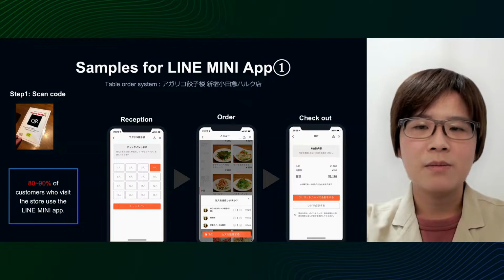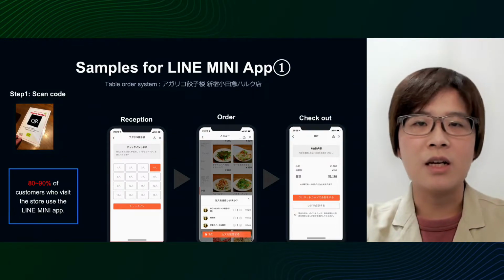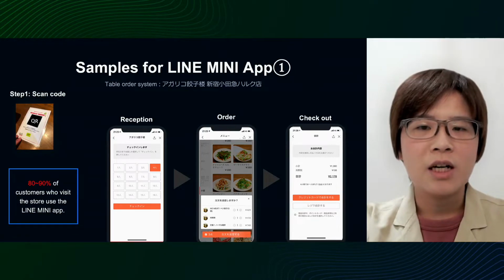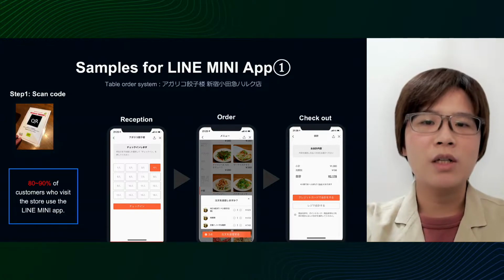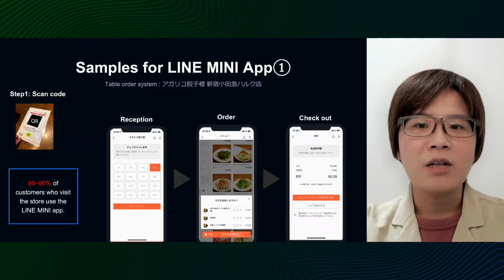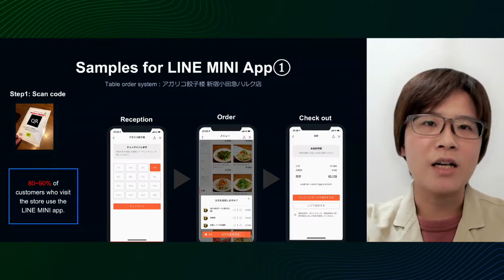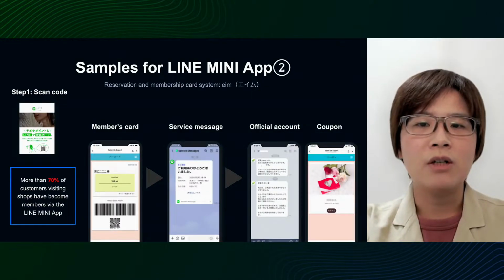Now, let me introduce Line mini application. At restaurants, you can actually use a table order function through a Line mini application. Once the customers come in, check-in, taking orders, and payment, all operations are completed on the mini application. Under the pandemic, this allows contactless interaction between the staff members and the customers, which is quite good.